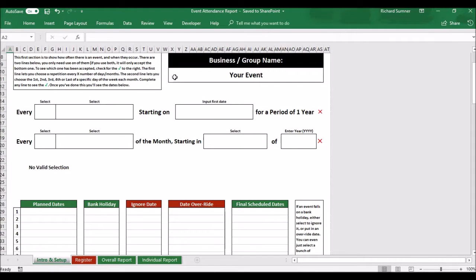It could be a networking event, it could be a mastermind event, it could be a meeting of sorts, whatever type of event it is. If you want to monitor who's attended when and how often people have attended, and what your attendance rate was like at each event, this is for you. So first and foremost, we need to set up how often the event meets.